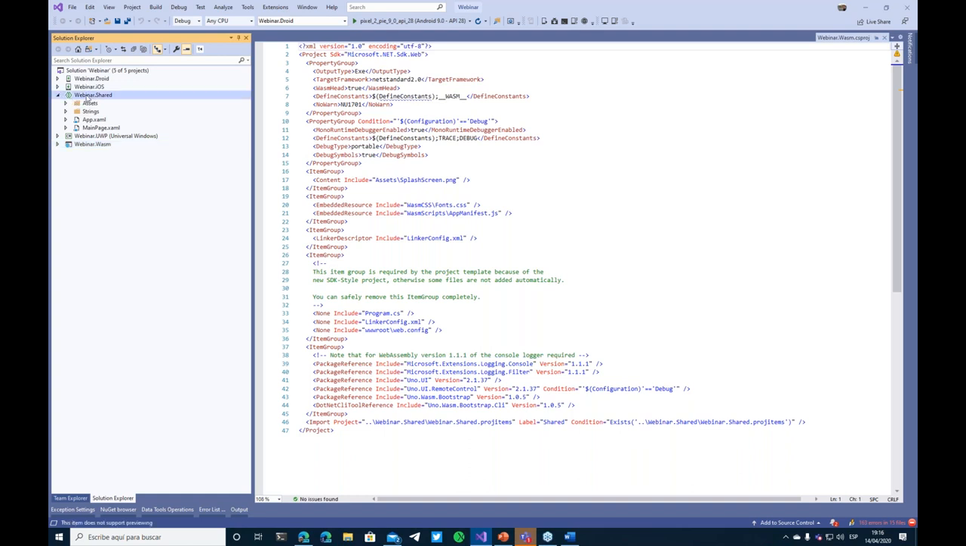And it's a different kind of project. It's a shared project. In this shared project, we have the shared, well, as you may expect, the shared code, and more interestingly, we have the views. So where do we place everything that is shared among all the platforms? Inside this project, the webinar.shared project. We also have the views. As you can see, this is the main page.